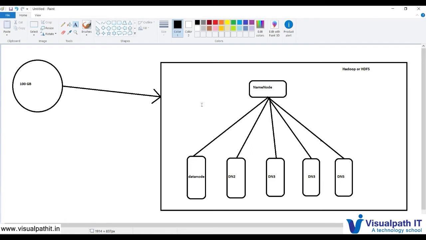Then, how is it storing the data? When you copy a 100 GB file, how will it be stored in Hadoop? It is not stored as it is. Before saving, the file will be split into pieces like this. The pieces we call blocks.